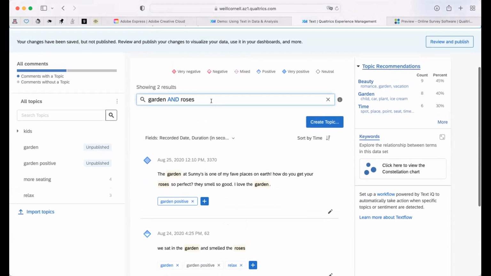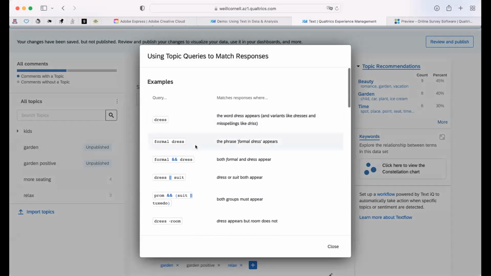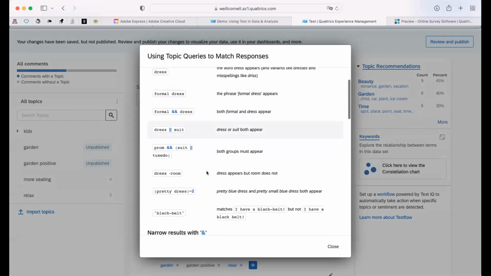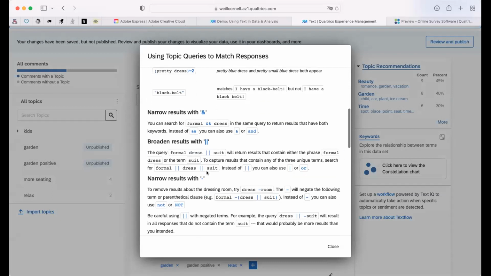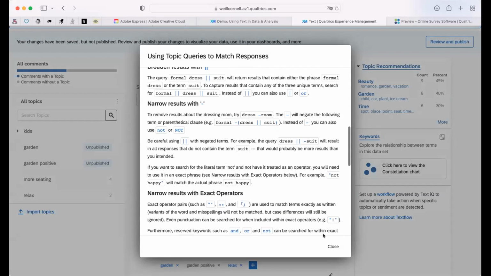If you really want to get fancy with your query building, if you click on this little eye to the right of the box, it gives you the shortcuts for how to build these. So adding double ampersands, or a double pipe to kind of do an "or", narrows or broadens results. This is your cheat sheet for how to make these more complicated queries.